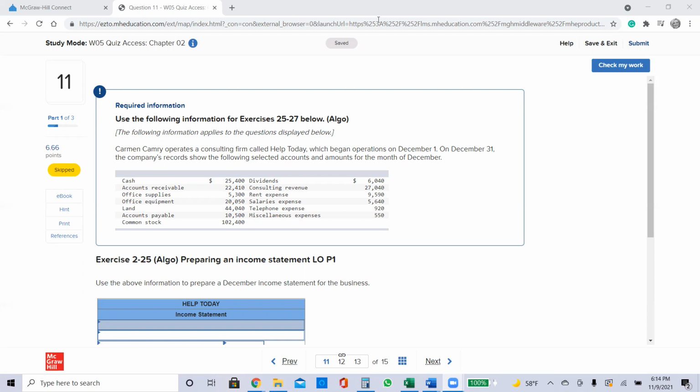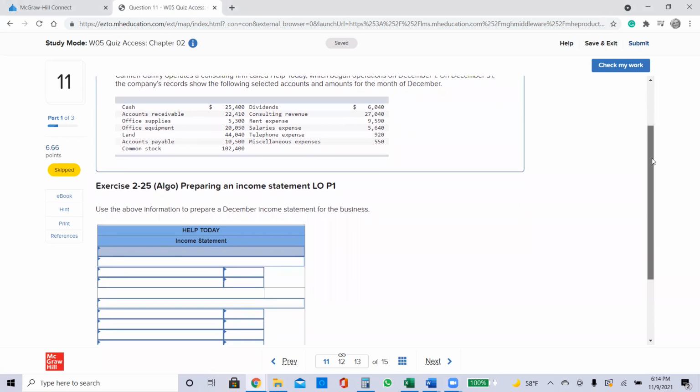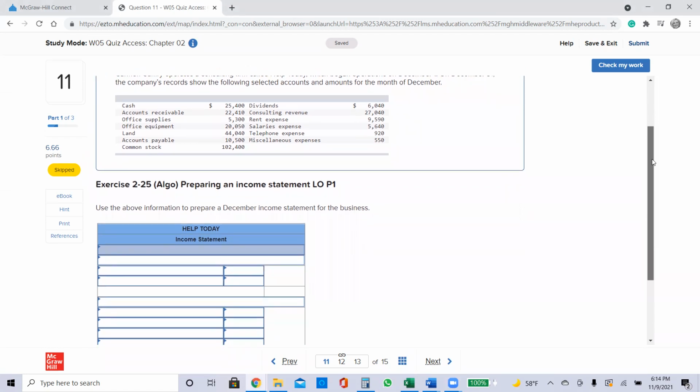So we see here their journal entries. The first thing we're being asked to make is the income statement, which is the first thing you would be making. So it goes in order. The income statement is the one where we do your revenues and your expenses. That's all we're going to plop in there: revenues and expenses.